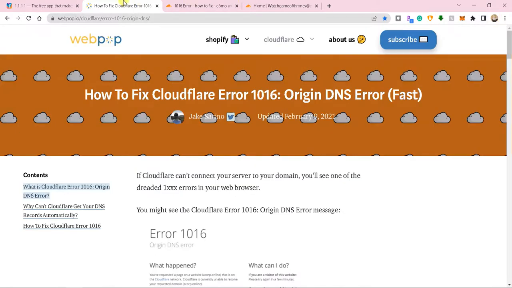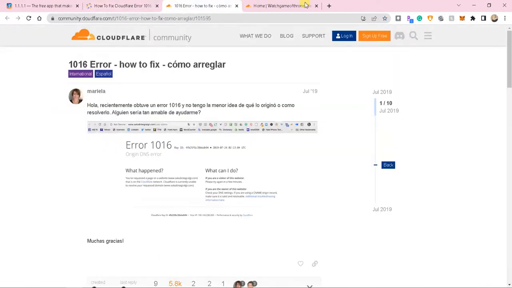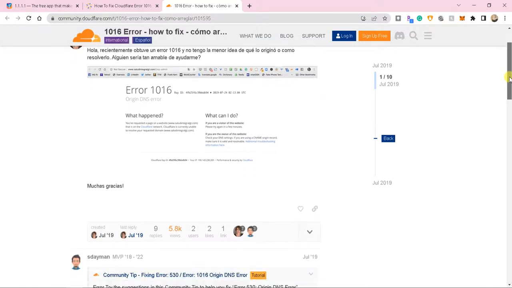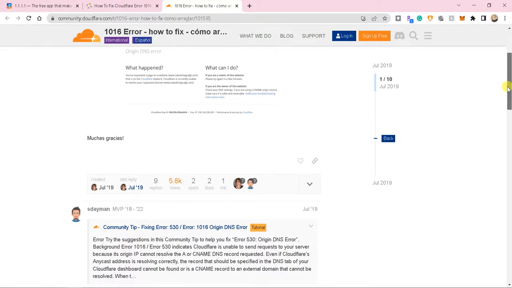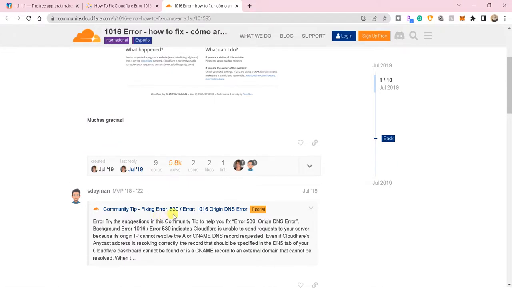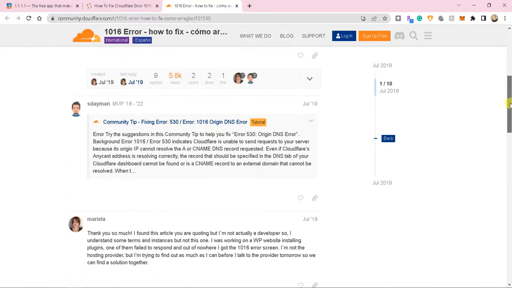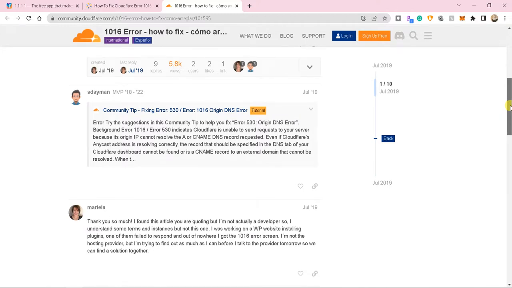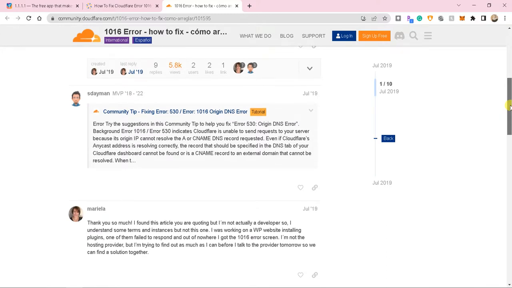There's also another one on the Cloudflare community site. Even though this topic was made in 2019, there's still this, fixing error 530, error 1016, so a lot of people have had this issue. This is for if you are the host of the website and you're having this issue, definitely check it out.